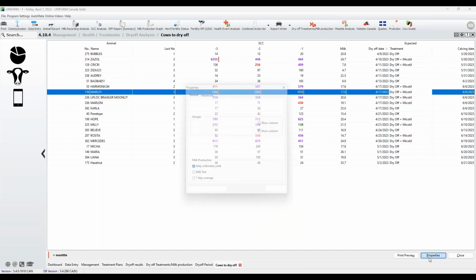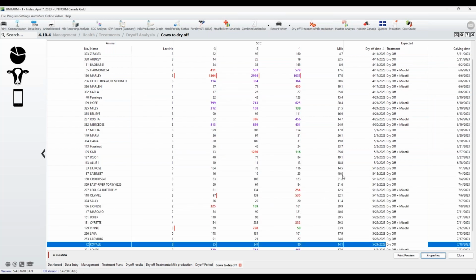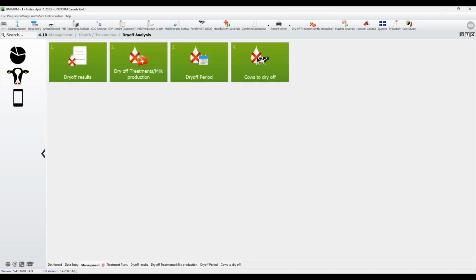In the properties, you can set the number of days you want to see. Right now I'm only seeing the next month. If you only want to see the next 2 weeks, or if you want to see 2 months, you can put in the number of days and push OK, and then you'll see more or less depending on what you've set in the properties. If you have any questions regarding these reports, don't hesitate to reach out to us. That pretty much sums up the dry off analysis for today.